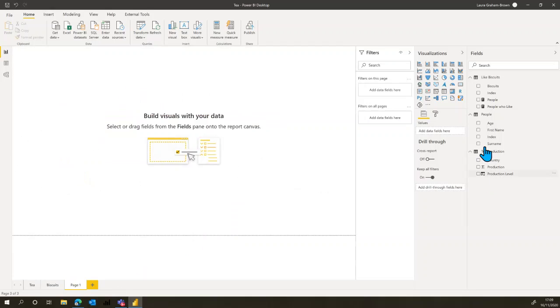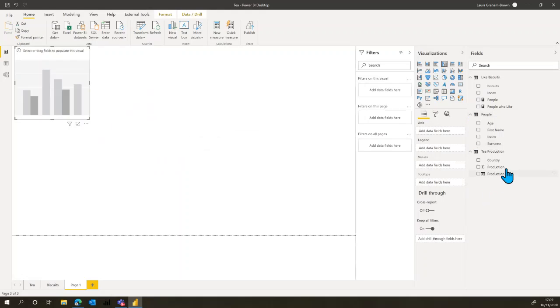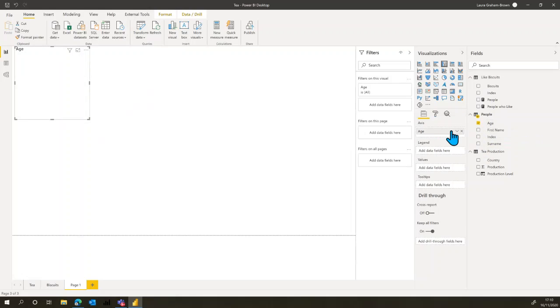So I'm going to put it on a blank page. So if we go for columns, there's a couple of ways of doing this. I could put in ages as the axis, and then put in the number of people who like biscuits as the values.